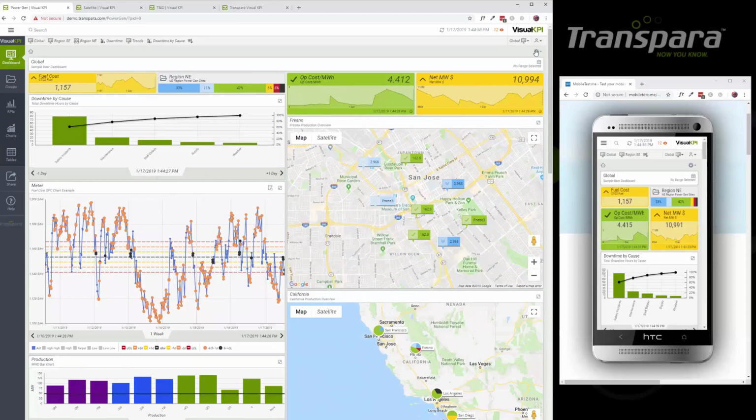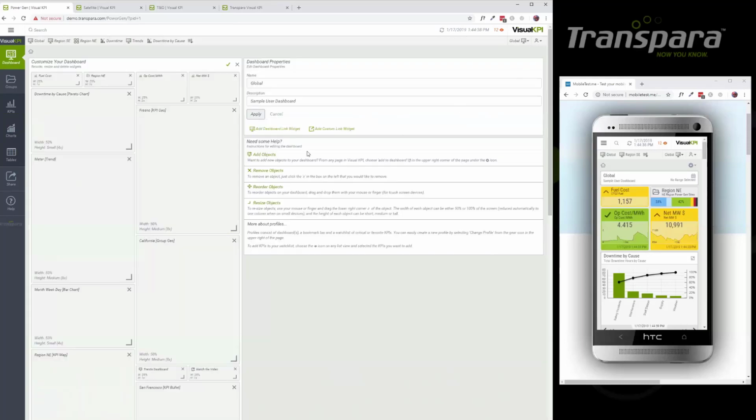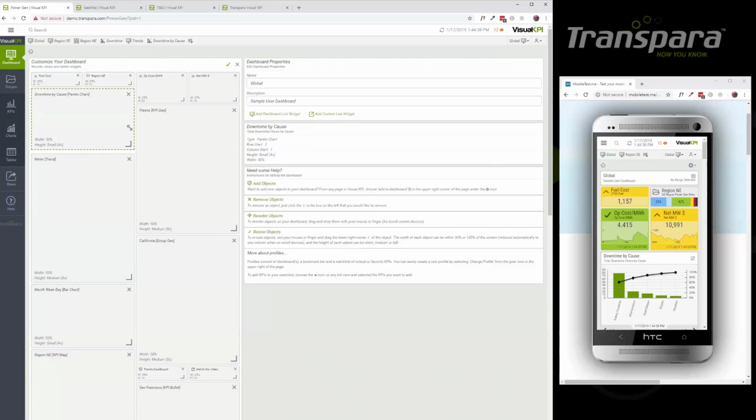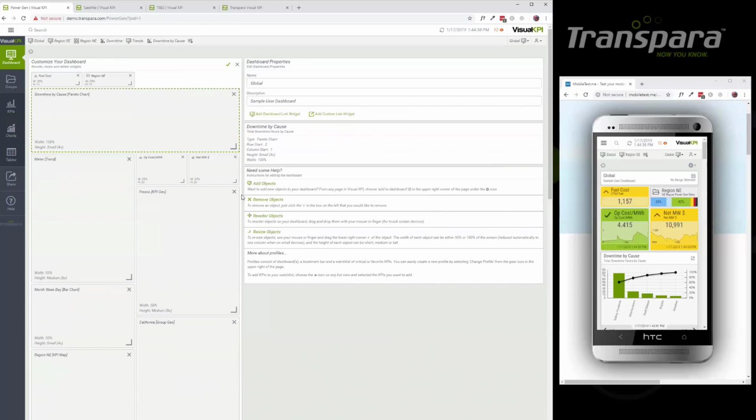Now let me go back to the customization and let's talk about all other objects. So any other object in our system has 3 heights. You've got the short version, you've got the medium version, and you've got the tall version of it. And we'll leave that one as short. And then for width, you have either half the screen or the whole screen. Okay, so you have those choices to choose from, and that usually covers most of your bases for things.